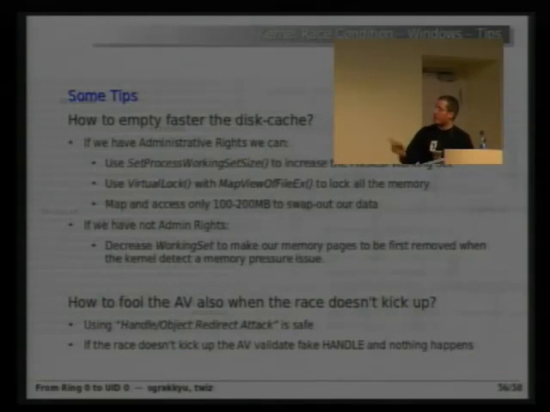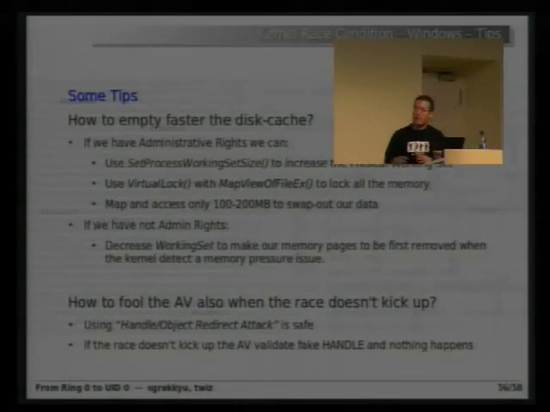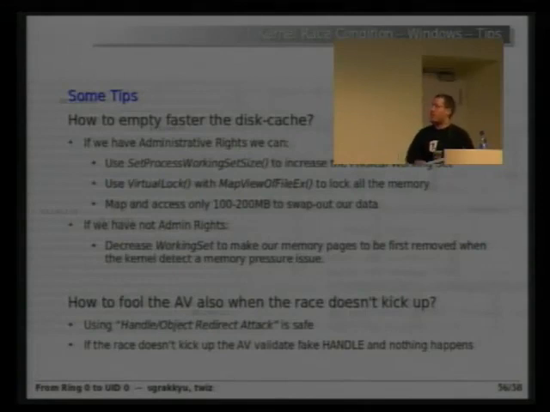If you do not have admin rights, there is an opposite technique where we can make the process working set smaller, even down to 0. Then when we try to fill the cache, our process's data is the first to be put out of the cache. But we always try to fill the disk cache if we do not have admin rights.